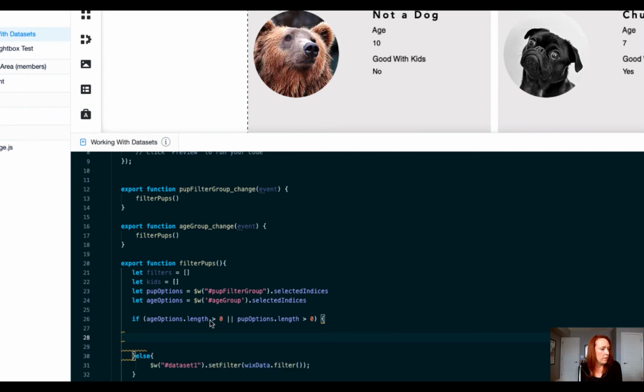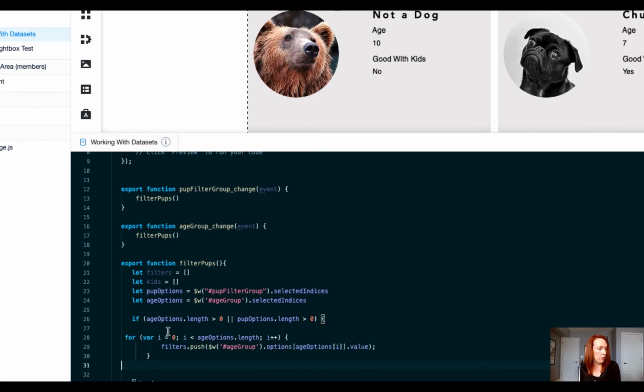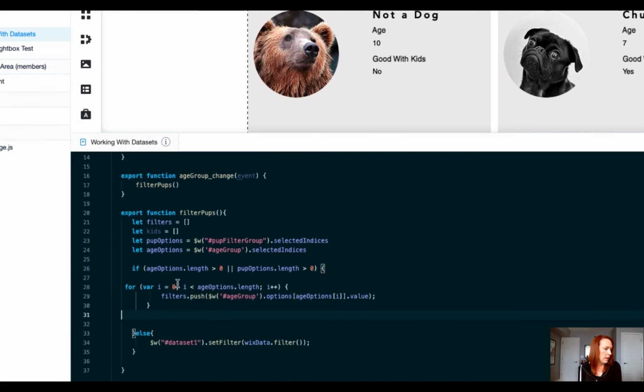Assuming that we have some values that have been checked, the first thing we're going to do is sort through these age options because we know there'll be multiple and push each value into the filter array. So this is getting the value for each of those indices and pushing it into the array. So for age group options, you've got the indice and that's the value. This will give us an array of the choices that we will then use in the data filter.